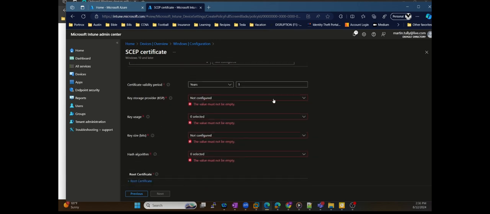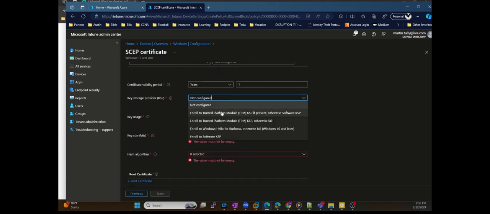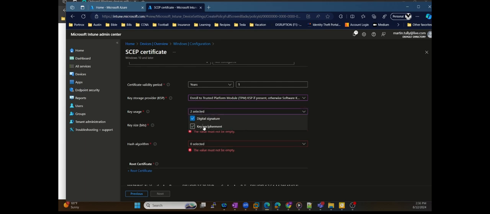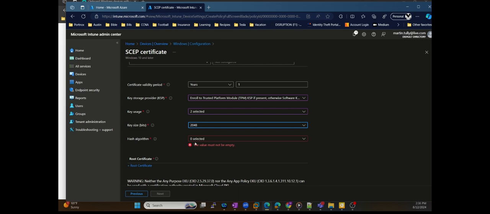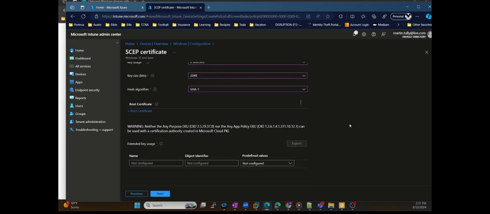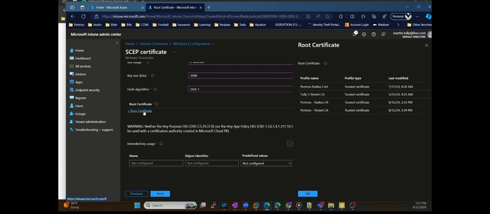And we're done. 1 year, we can do enroll to trusted platform. KSP if present, so select that. Key usage, we'll do digital and key assignment. Key is 2048, hash is SHA-1, and we'll keep coming down here further. And then the next thing it wants to do is that root certificate. So we'll say root, and this is we're going to select the tenant CA, right? So not the radius one, but we're selecting the tenant one.